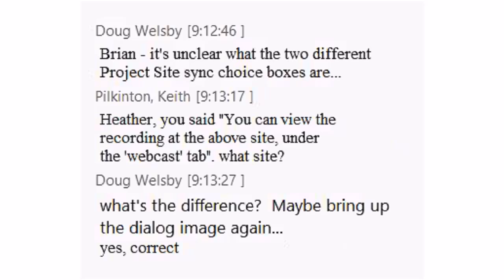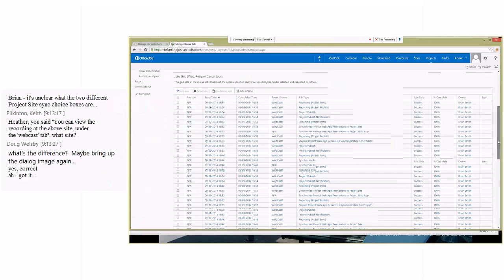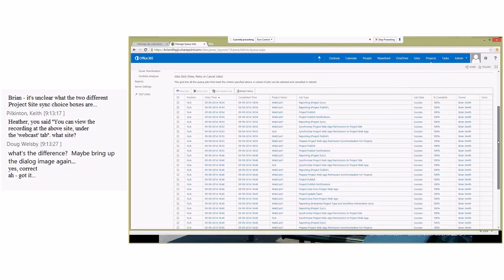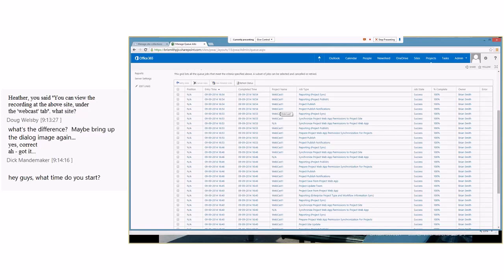I'm just bringing that screen up again, and what might help to make it clear is if I take you to a queue history job. So here you're seeing my browser from earlier this morning, and I created a project called Webcast 1. I had both settings on, so I had two jobs fired. I had the synchronize project web app permission to project site, so that's basically setting the permissions on my Webcast 1 site for people who were in the project. So I'd added a couple of users to the project. I published. That put all the information over to the site Webcast 1.